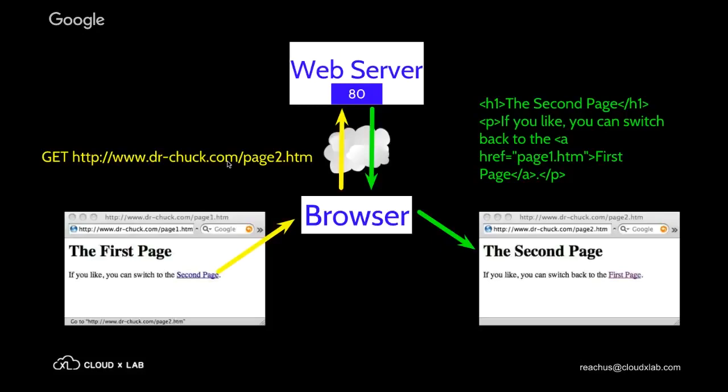So from your browser, when you click on second page, the request went to the server saying give me the second page, and the server responded in the form of HTML that here is your page. And the browser took that HTML and rendered it here. Okay, that's the HTTP protocol.